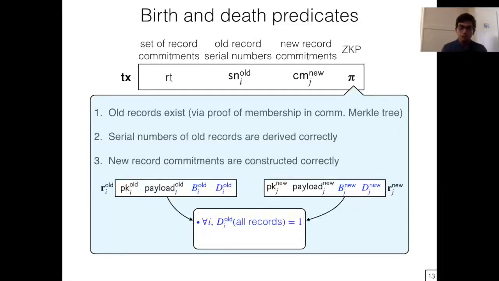For every input, you check that its death predicate is satisfied. For every output, you check the birth predicate is satisfied. The rest of the transaction proof is unchanged. All right, let's see if we can recover our example of private payments in this new model of computation.